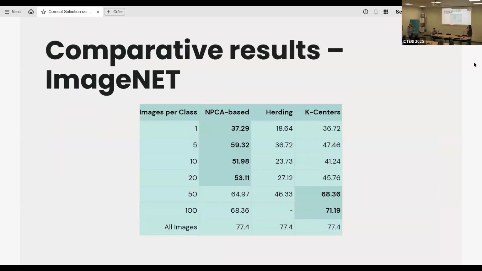Next slide. Thank you. And here we have our comparative results. We see that our NPCA-based method worked the best for significantly small subsets, when we chose 1, 5, 10, and 20 images. And after that, it was outperformed by K-centers. Next slide, please. Thank you.